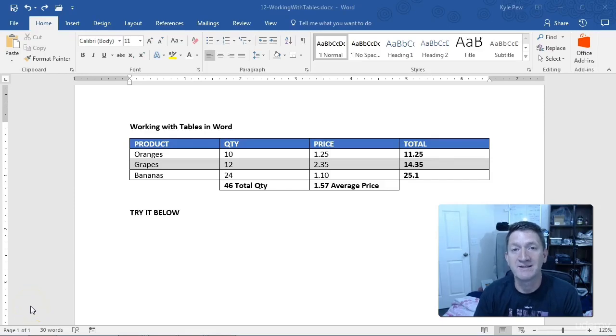Microsoft Word has many different ways for you to lay content out within the document itself. One of the methods that we have is to create tables. And you can use tables for all sorts of different scenarios. In the example that I have open in front of you, I've got the exercise file that comes with this lecture. It's called number 12, Working with Tables.